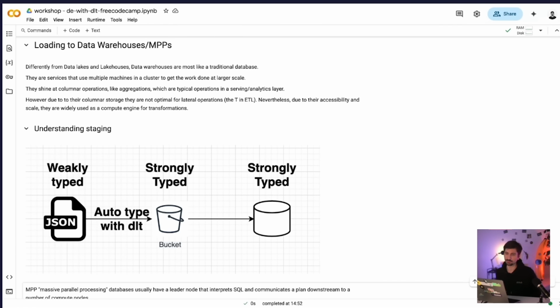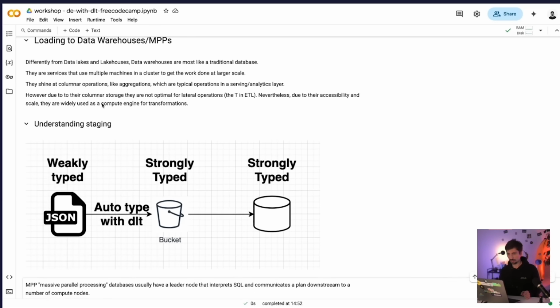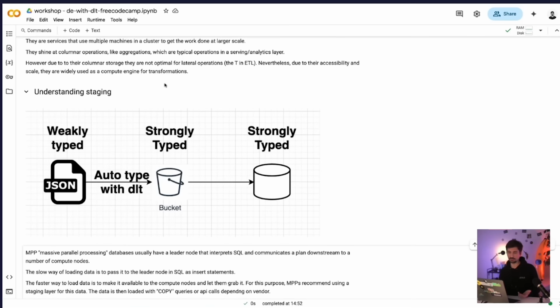Now let's talk about loading to data warehouses or MPPs, also known as massively parallel processing databases. Differently from data lakes or lakehouses, data warehouses are most like a traditional database. They are services that use multiple machines in a cluster to get the work done at a large scale. So they shine at columnar operations, like aggregations, which are typical operations in a serving or analytics layer. However, due to their columnar storage, they are not optimal for lateral operations like the T in ETL. But due to their accessibility and scale, they are widely used as a compute engine for transformations.